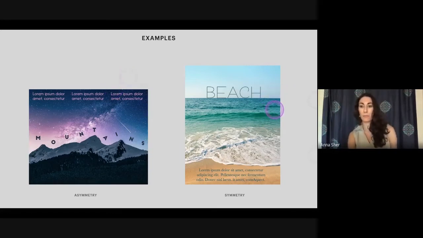And in this photo of the beach, it's very straightforward. Everything's very centered and perfect. The word beach is sitting right on top of that ocean line with the call to action right on the bottom. So you can see how there's two different styles here, and it can flow very easily, and it's different through each one.